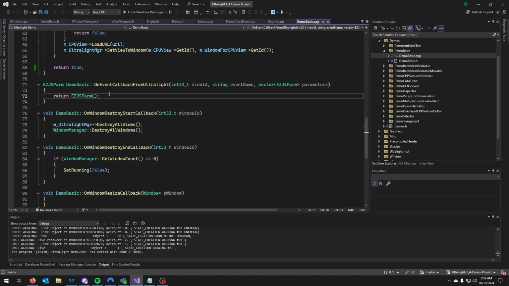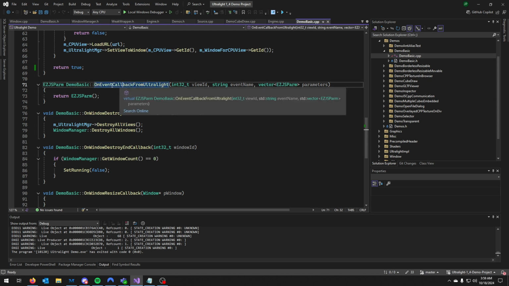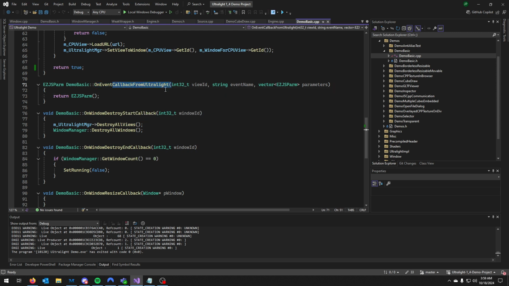Now, this is where, if I want to call some C++ from Ultralight, I will call an event in my JavaScript, but that's not happening in the basic demo, so we'll look at that in a different demo. But right here is where this callback would be happening if it was happening here. This framework's set up in a way where when a window is to be destroyed, before it's destroyed, when the destruction starts, this callback occurs with the window ID. When the window has been destroyed and it's done, then this callback occurs.